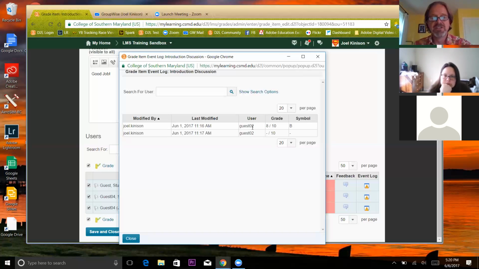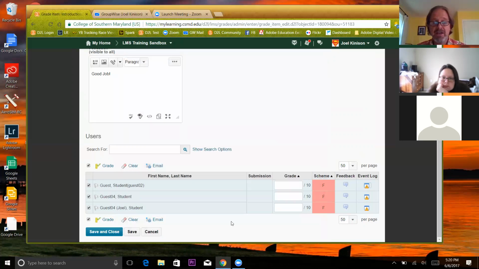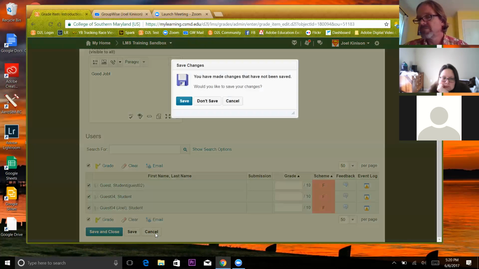Nobody can change it. This is also good for grade disputes, because you might have a student who will come in and say, well, the grade was such and such, but now it's such and such. And then you can always go into the event log and say, well, this is the only record we have. Good point. And nobody can change it. The admin can't change it, the instructor can't change it, the student can't change it.